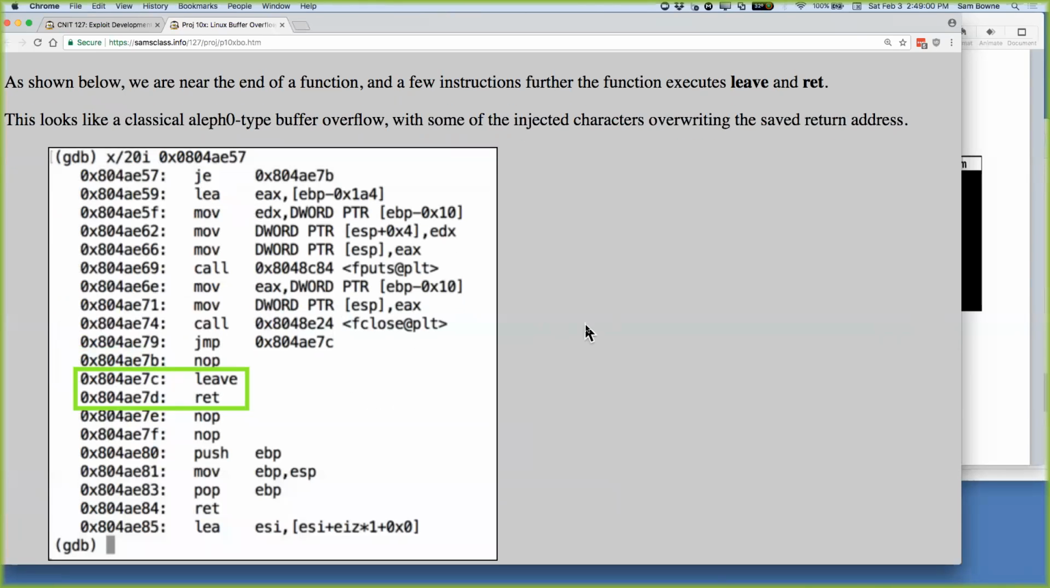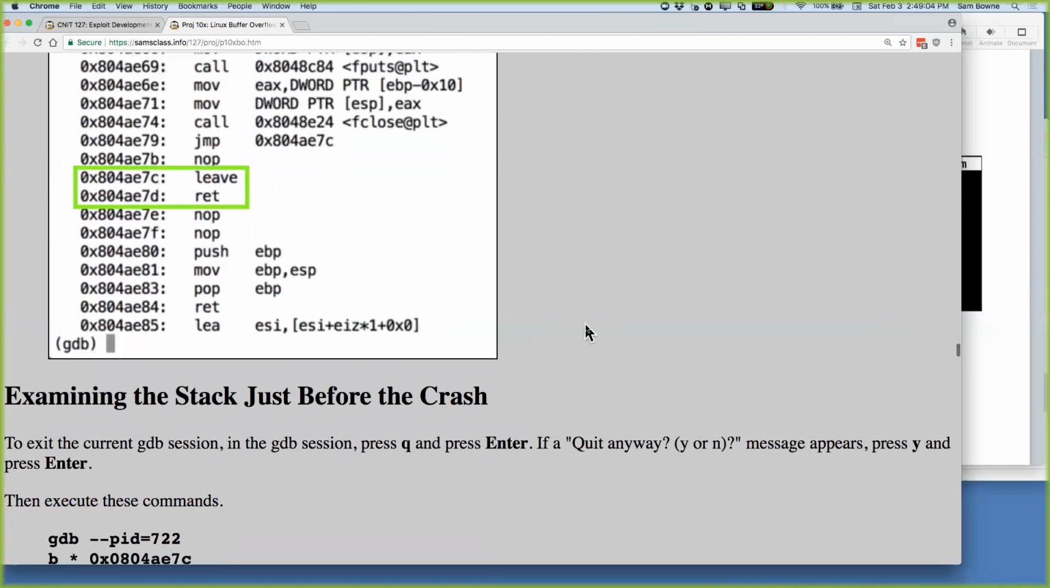So I want to stop before it gets there. So I can put a break on this 7C location, on this leave instruction. That is a way to put a break after the overflow but before the crash, which is what I have to do to prepare the exploit.